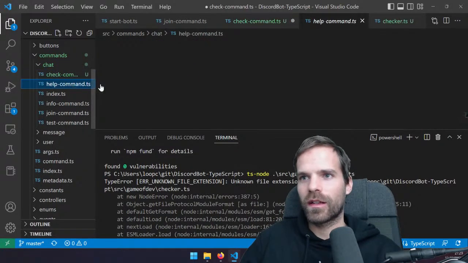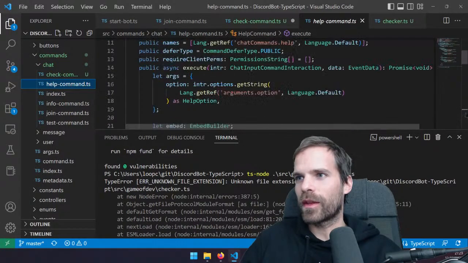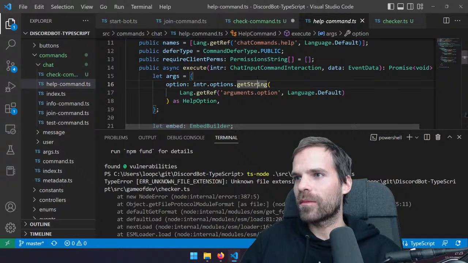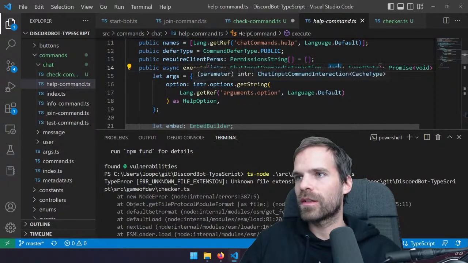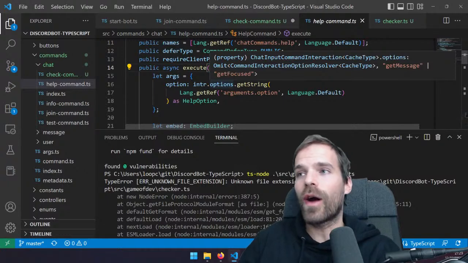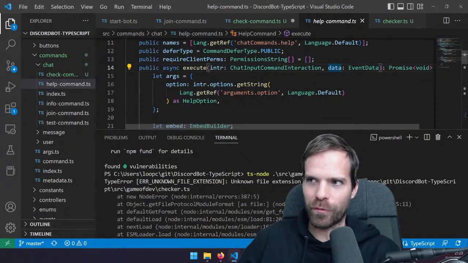Okay, let's check out the help command, because with a help command, it takes arguments. Does it read that from the data? This is how I program. Now you will see me live programming.